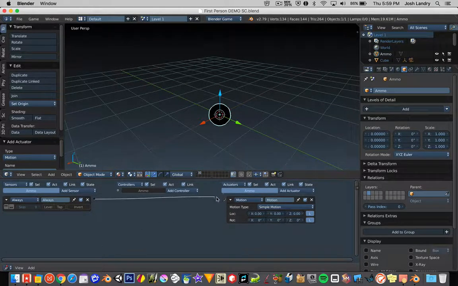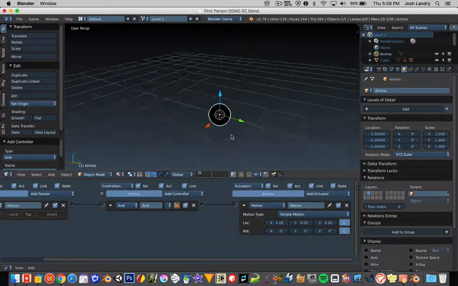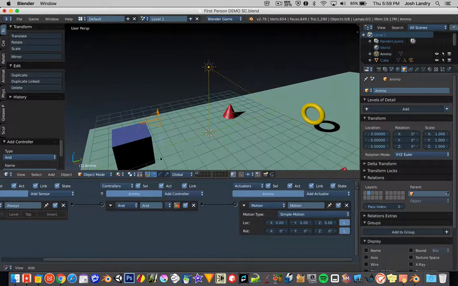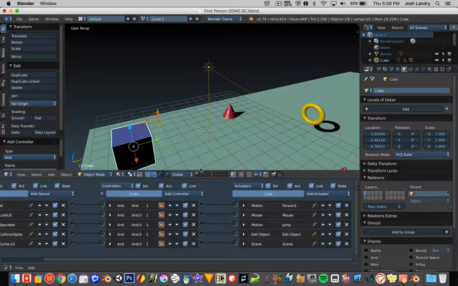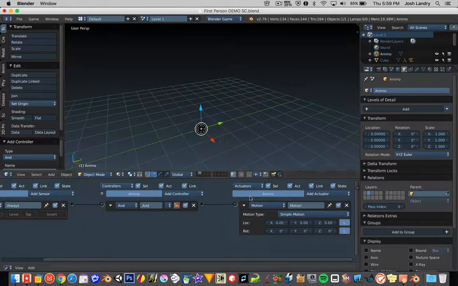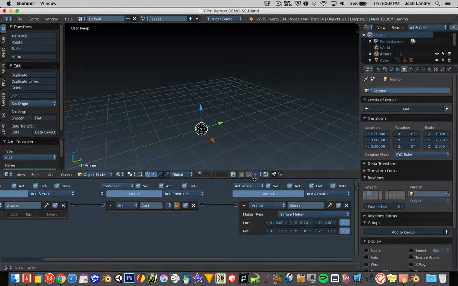So I'm going to wire these up. There we are. Okay, so let's look at the actuator. I want it to travel in the positive y-axis towards the green arrow. Let me just check my character. My character is moving in the y-axis. So there we go. Okay, so I'll select my ammo, and I'll come down here, and I want it to move on the y-axis. So I'm going to try 0.2 and press return. I think that'll be okay.